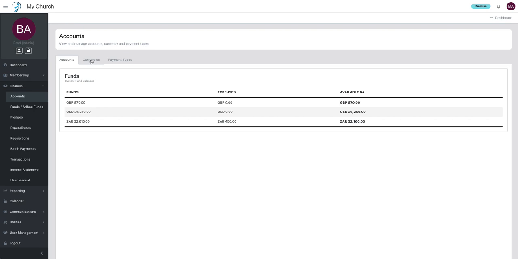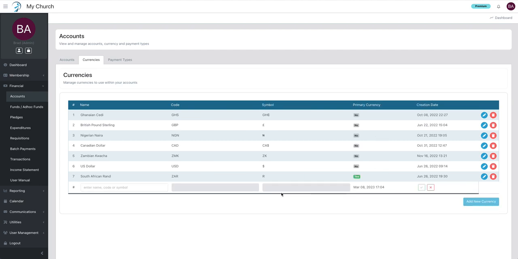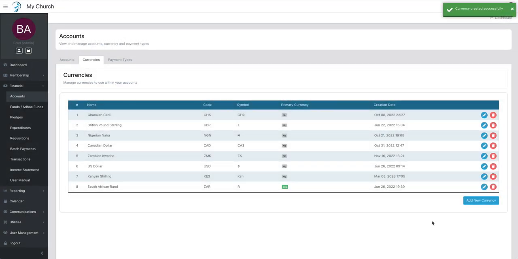Then on the accounts, we've got the currencies. So if you support multi-currencies, you can just capture them in here. It's as easy as adding a new one, like we are adding the Kenyan shillings, and then we tick it. It automatically becomes available for when you're capturing your financials.